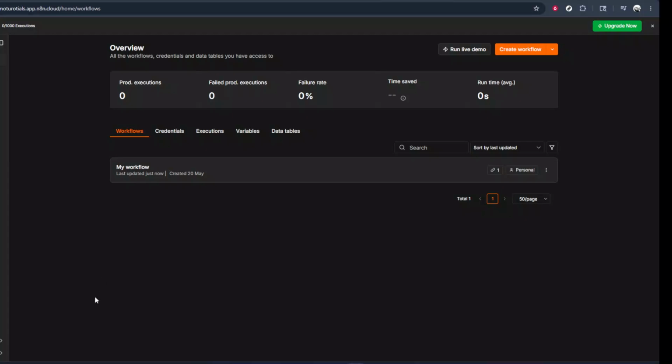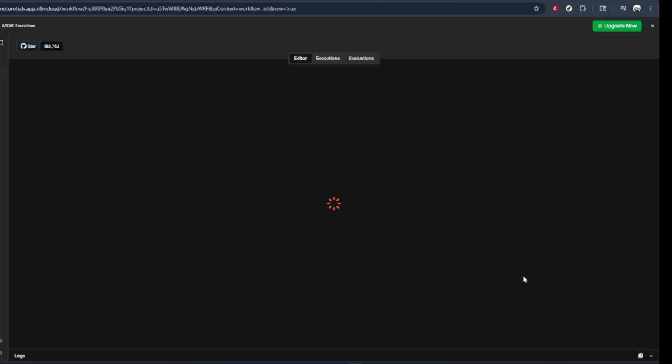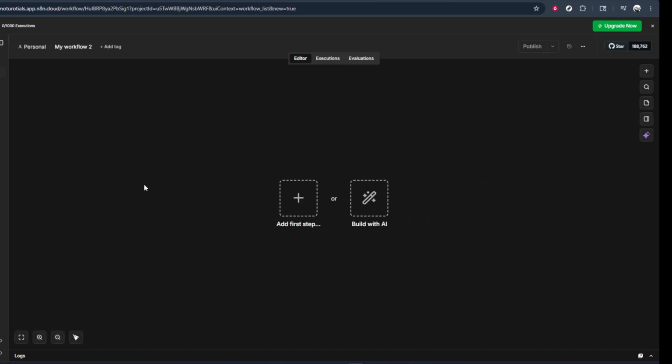In today's video, I'm going to teach you how to integrate Notion with n8n. First, make sure you're logged into your n8n account. Once you're in the dashboard, look for the option to create a new workflow. This is usually easy to spot near the top of the screen. Go ahead and create a new workflow, so we're starting from a blank canvas.